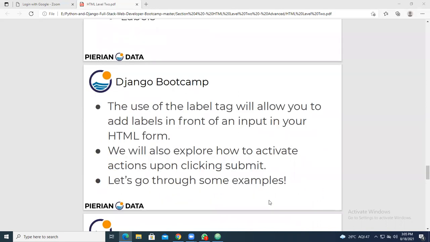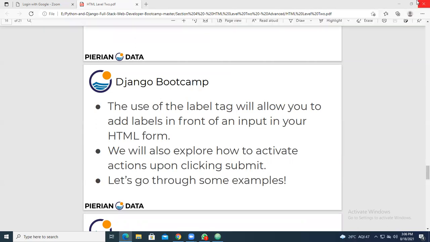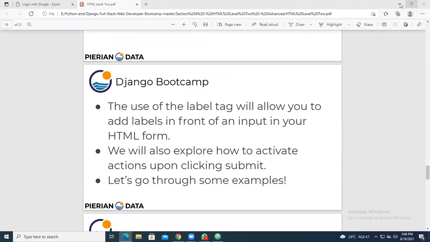Okay, so let's go with the programming demo. As I've already told, the label tag allows you to add labels in front of an input. As you are currently creating forms, you are adding labels in front of the input. You added the label tag in yesterday's video. Today we shall see the label tag with the for attribute. Let's go to the example part.